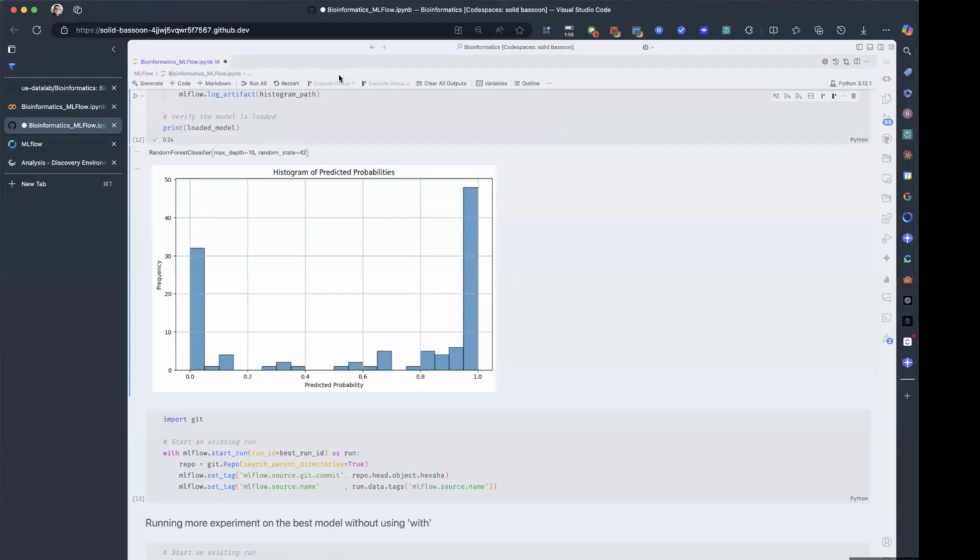My question is, okay, so you are in Codespaces, right? Is that what you're showing right here? Yeah, this is Codespaces. Yes. Okay. The tab that says MLflow.